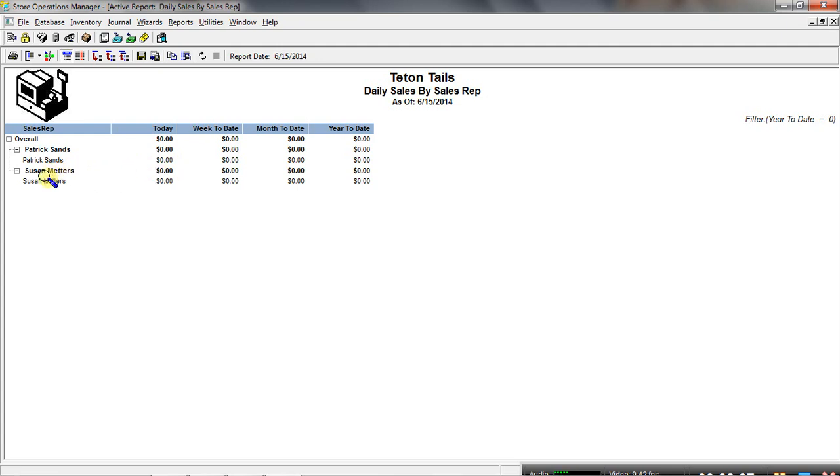There is the ability, when this hourglass appears, to zoom in or to get more details. So if I wanted more details on Susan, I could double click over that. Or if I'm viewing an inventory report, I could double click over the part number or UPC number to get more details. We can resort the data, we can export it, we can email it. A lot of good options.